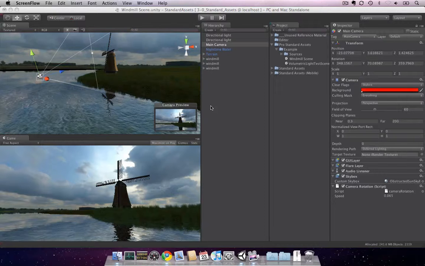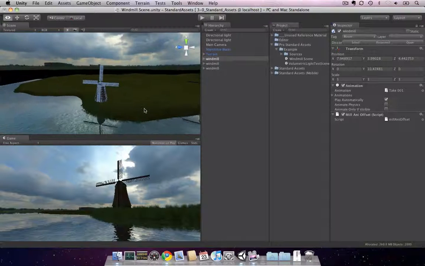To illustrate these effects, we're going to take a look at the windmill scene from our standard assets. Please note that image effects require a pro version of Unity. So let's take a look at our windmill scene.